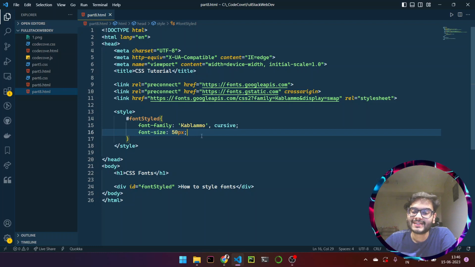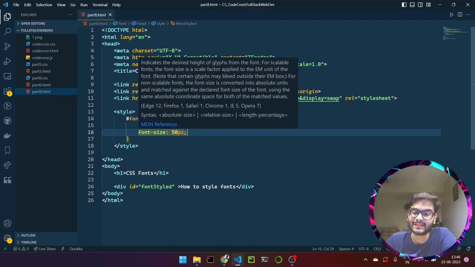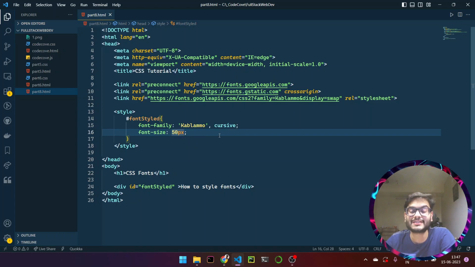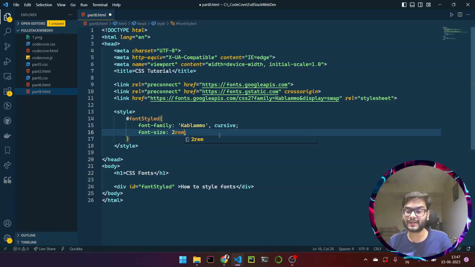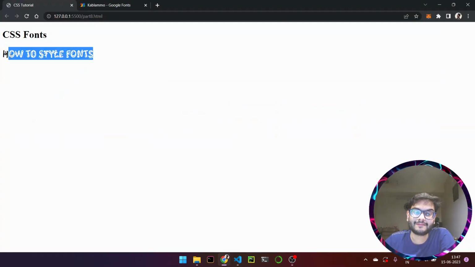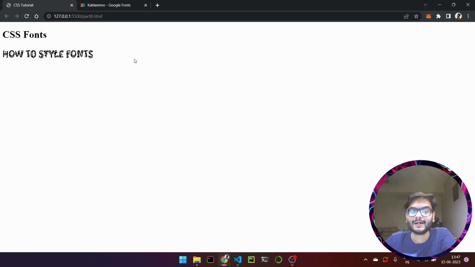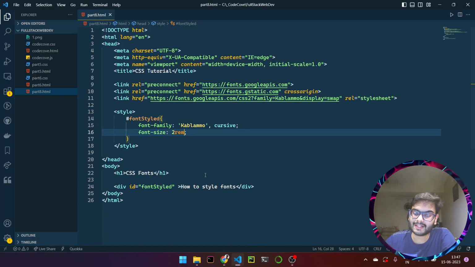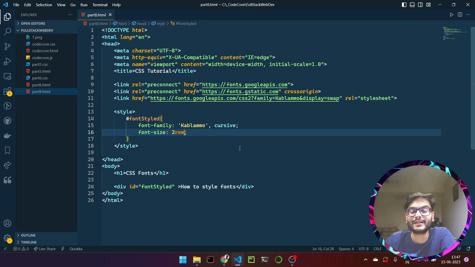All right, so what we'll do is that we are just going to style this with a different kind of unit. Let's say we give it 2rem. All right, so as you can see, the size of this "how to style fonts" changed. All right, but what is this rem? rem is basically a different kind of unit inside of CSS. With the help of rem, you style that font with respect to an HTML element.